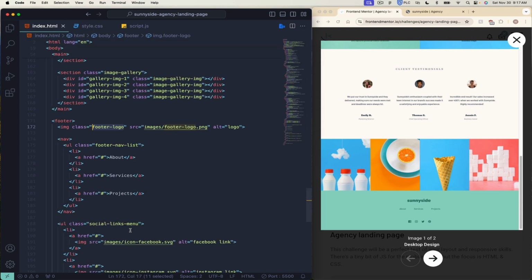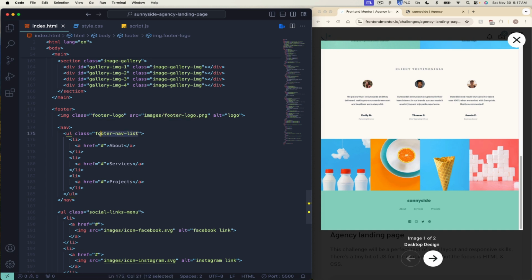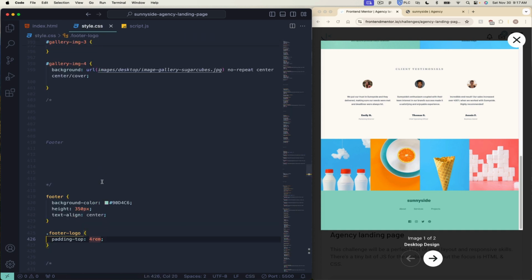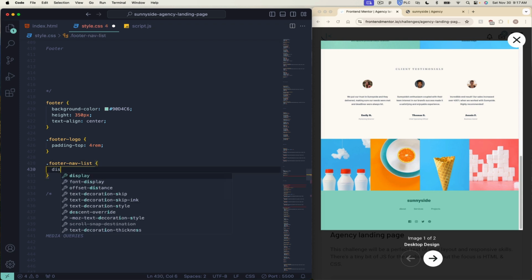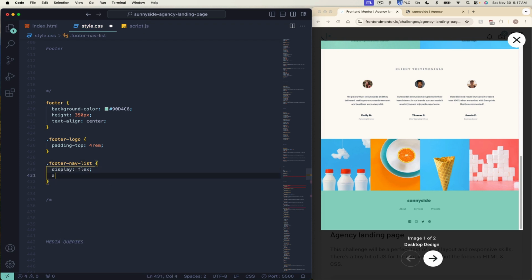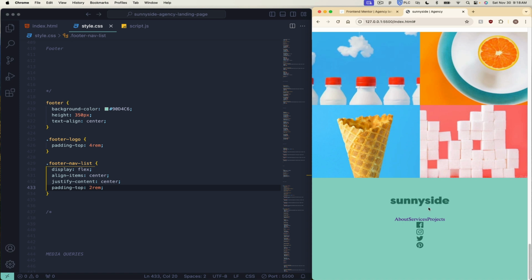So let's grab our footer nav list. So let's say dot footer nav list, display flex, align items center, justify content center. What else? Give it some padding top, because it needs to not be right up next to the logo. We'll say padding top 2 rem. Okay, we're getting there.